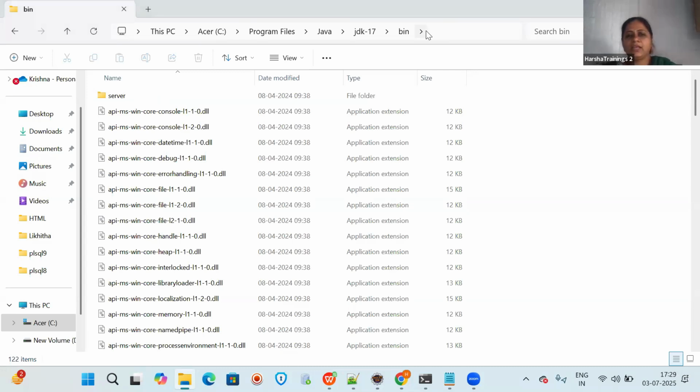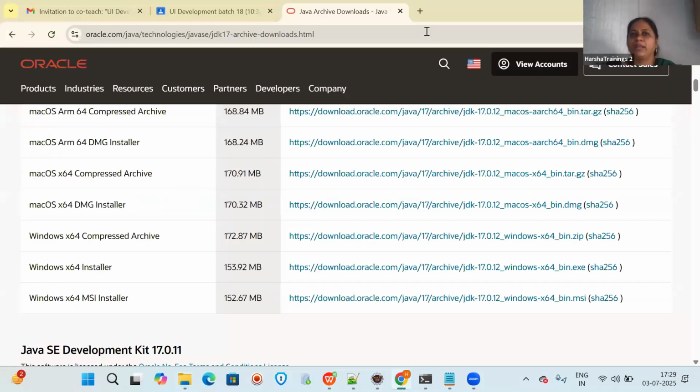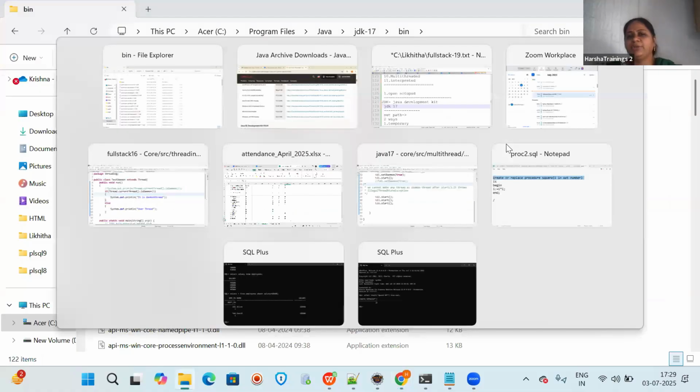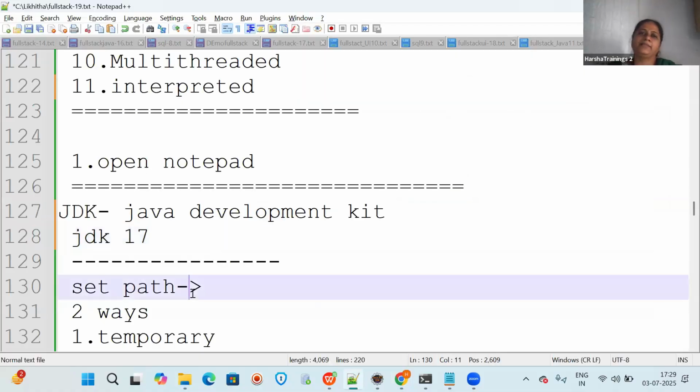Then, to execute the Java program, you have to first set the path. You have downloaded and installed. We have to keep our machine ready to run our code. So after downloading and installing, we need to set the path. When you are setting the path, there are two ways. One is temporary and the other one is the permanent way of setting the path.